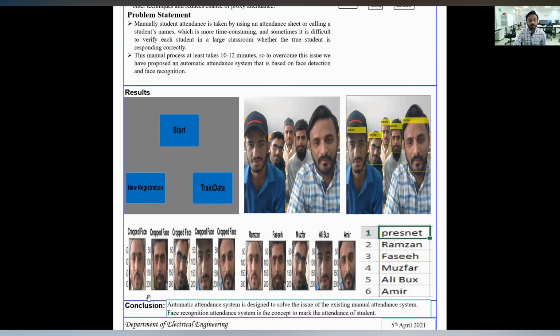So the conclusion of our poster is: the automatic attendance system is designed to solve the issue of the existing normal attendance system. The face recognition attendance system is a concept of marking the attendance of the students.